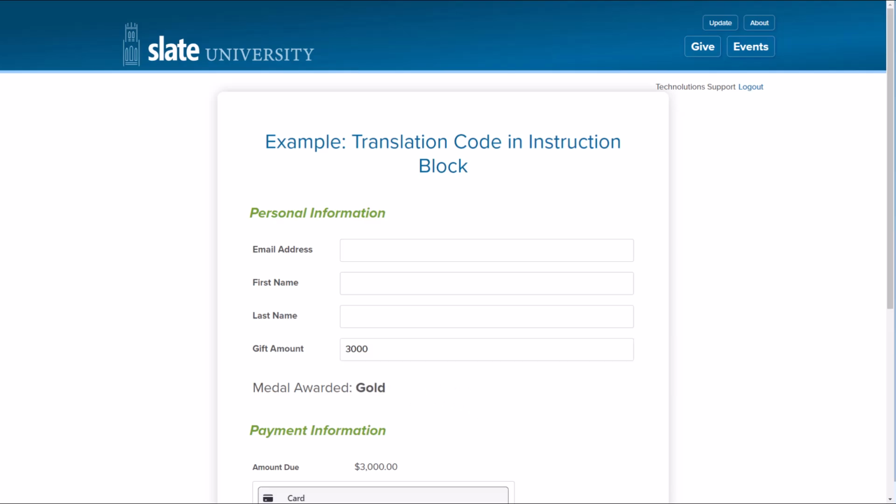Since the value is going to show up in the instruction block and not the form field, we can apply any custom styling within the instruction block to the value itself, or the instruction block as a whole can just inherit the overall CSS branding of the page.